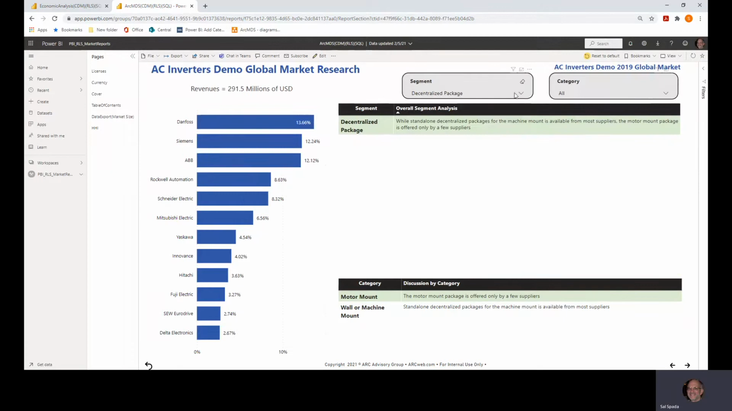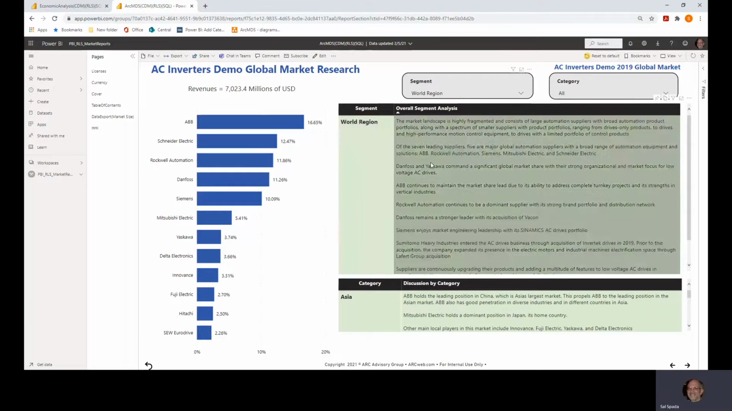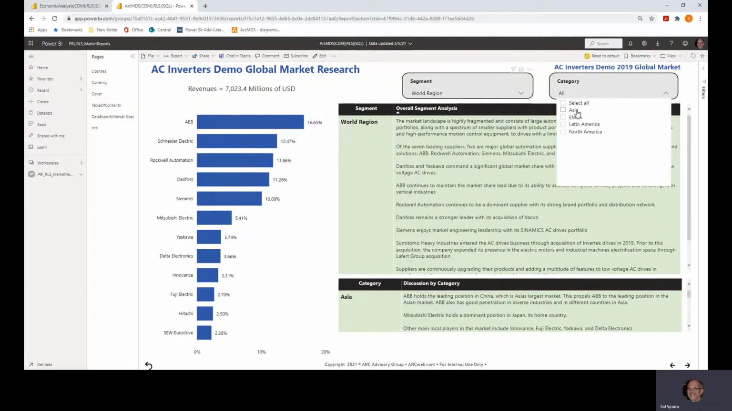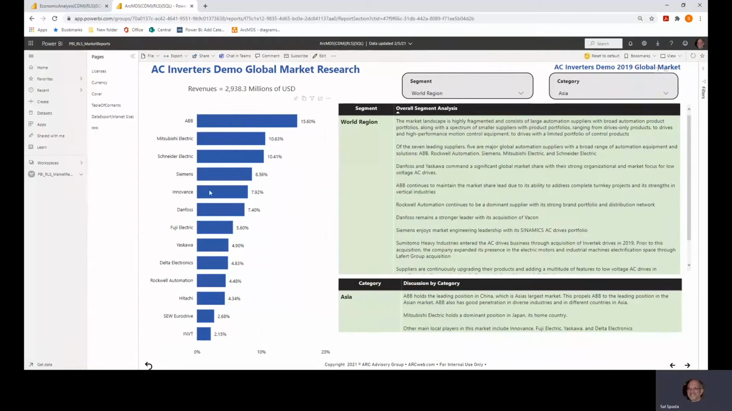Now, when I was talking earlier about contextual analysis, let me clear that up a bit. What you have here is the market share analysis for this world region, and let's maybe pick the Asia region. So what we have here is the market shares. And on the right, we have the analysis that the analyst will provide. It's not repeating the data, but it's adding color to the data.